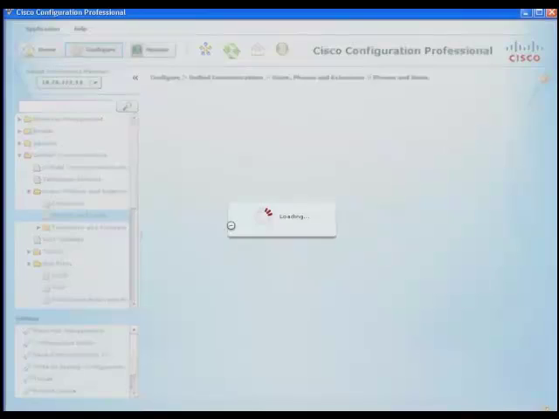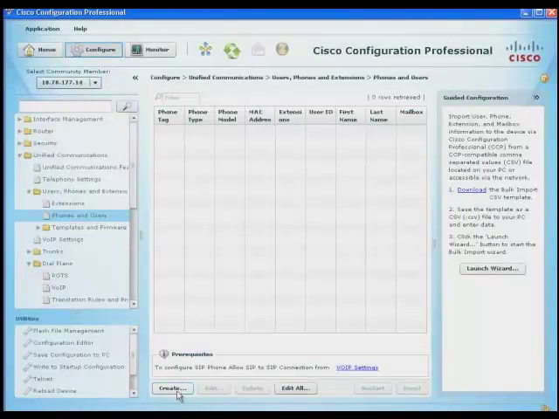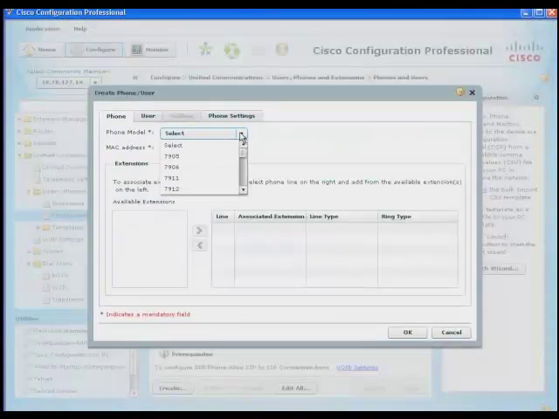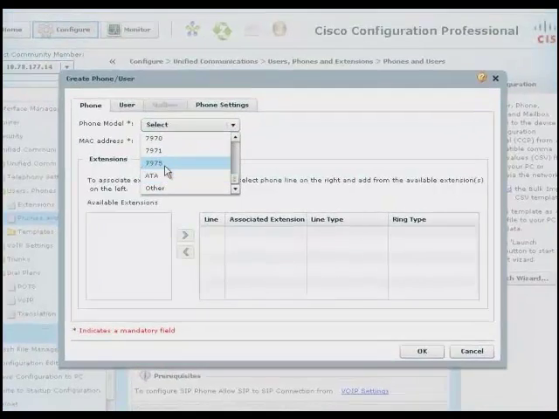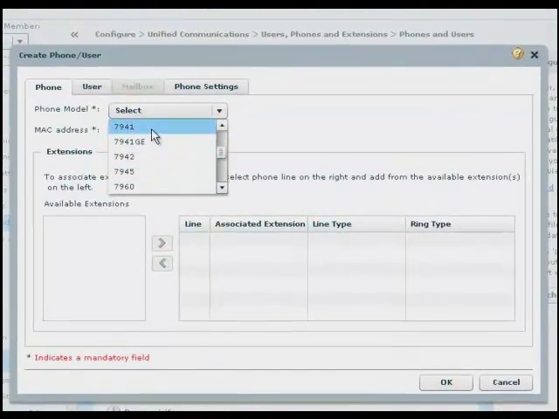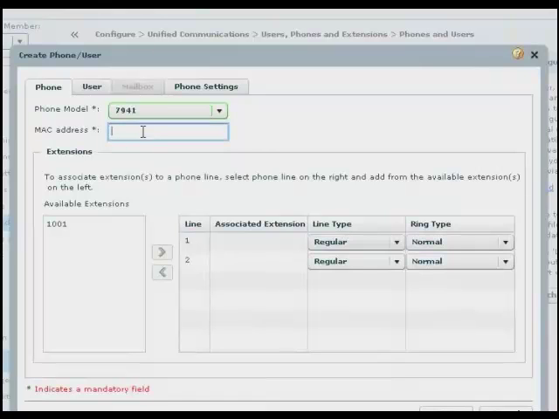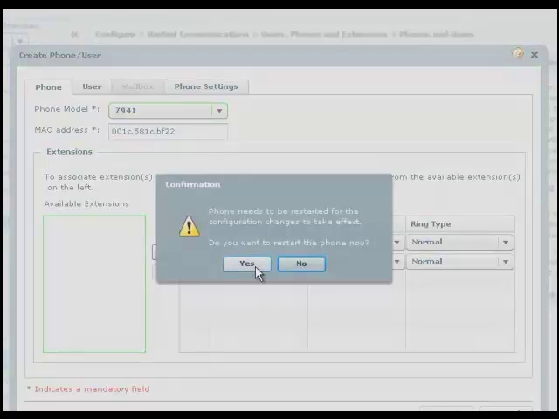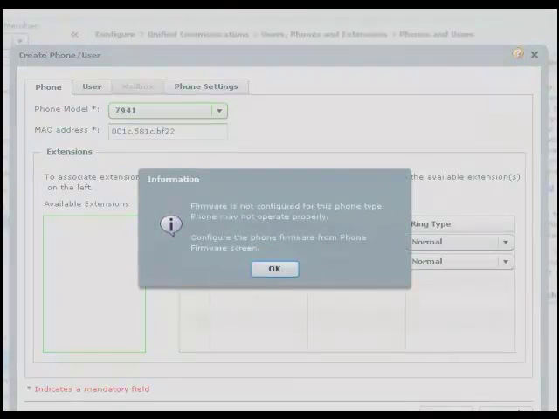Similarly, select the options phones and users. Select the phone model, as here we are going to select the phone model as 7941. Give the MAC address. Associate the number, only one number we have given, that is 1001, with the particular MAC address IP phone and click OK, which in turn delivers the following commands into the CME router.